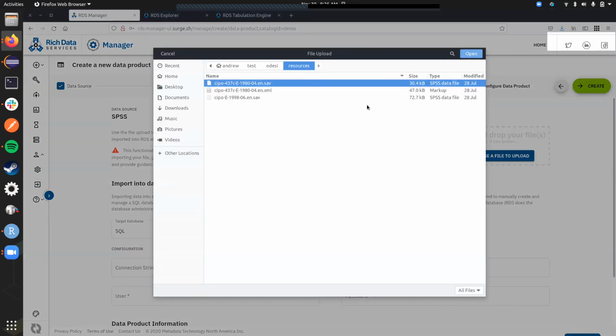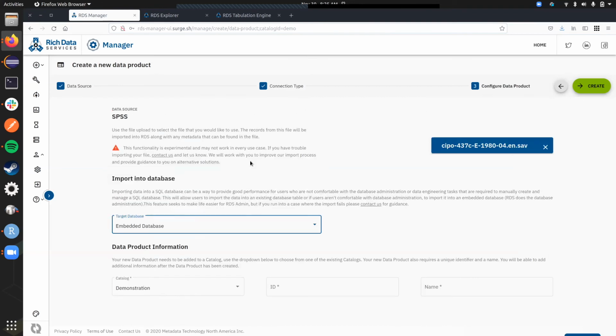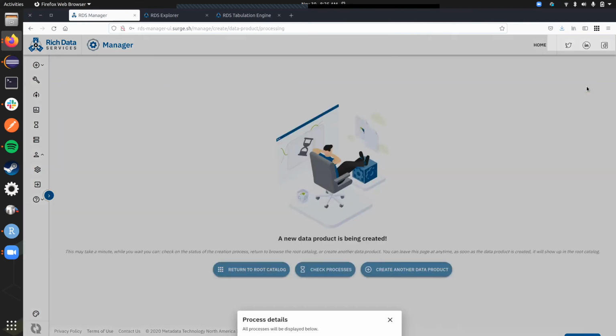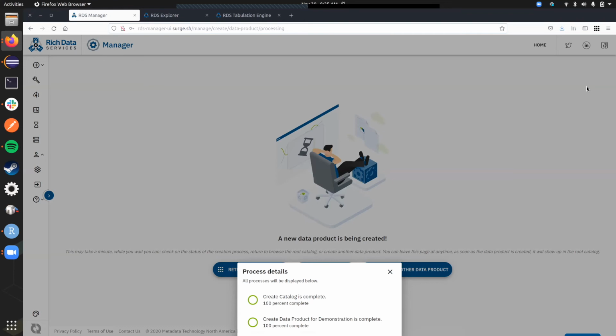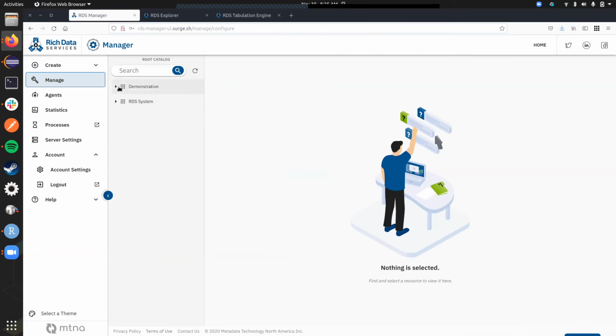So just select the file that I want to upload. We can go into a SQL database that you have set up, or if you don't have one, for ease, we can just use the embedded database in RDS. And I'm just going to name this SPSS just to show that it's the test SPSS file. So when I create this data product, it's going to read the data. It's going to create a database table in that embedded database, and it's going to import that data in there.